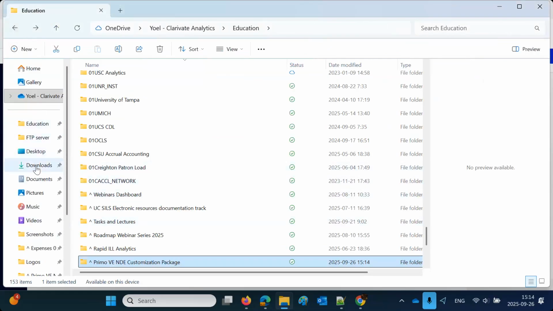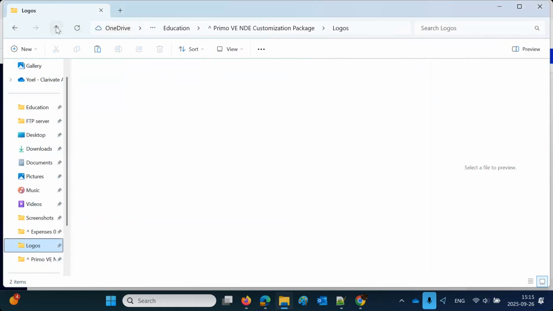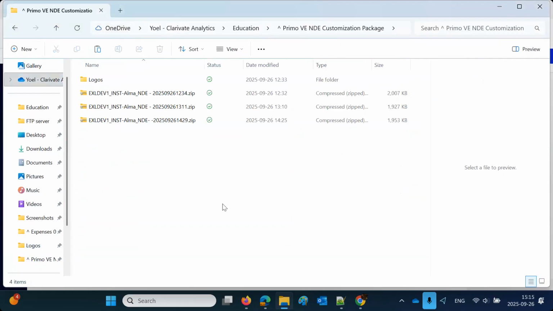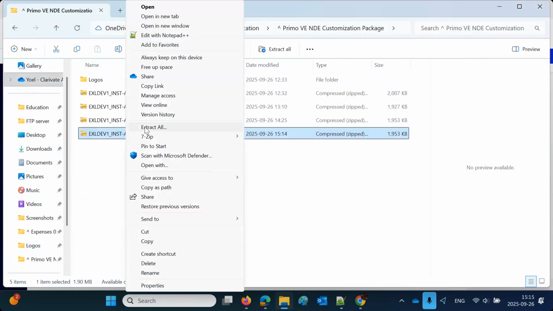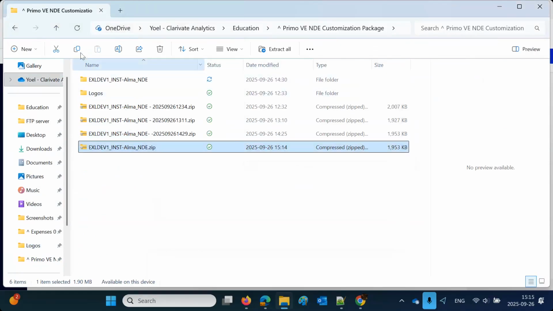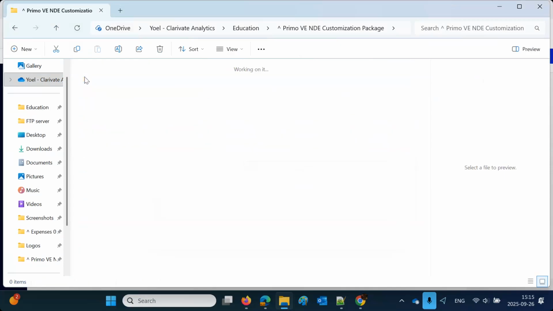I will take that with me. And we'll go now to the Primo VE NDE customization package. I'll paste it. Here's what we just downloaded. Now we will unzip it. I will say 7-zip extract here. And here we are. Now, inside, we'll open this up.